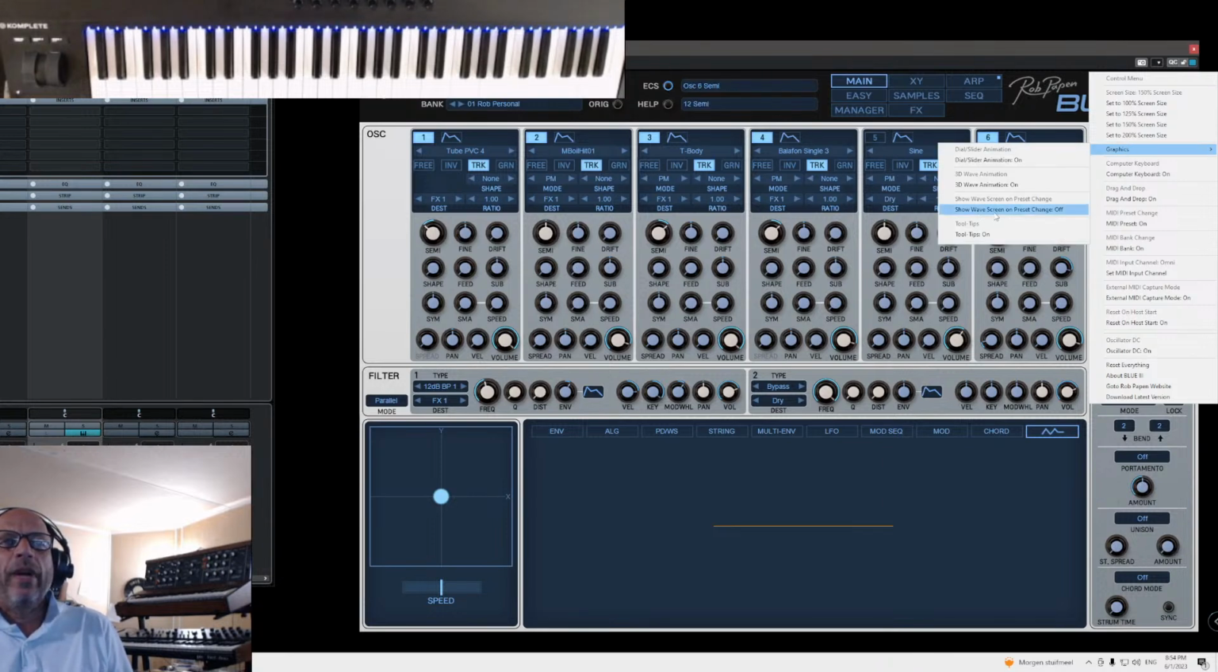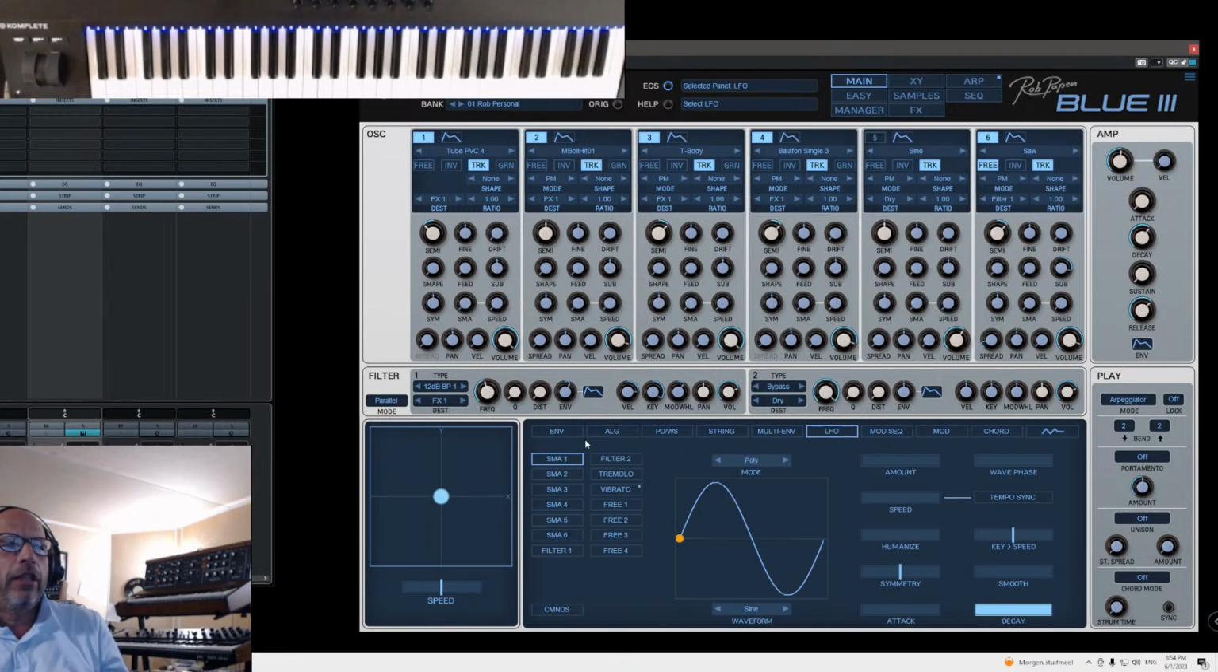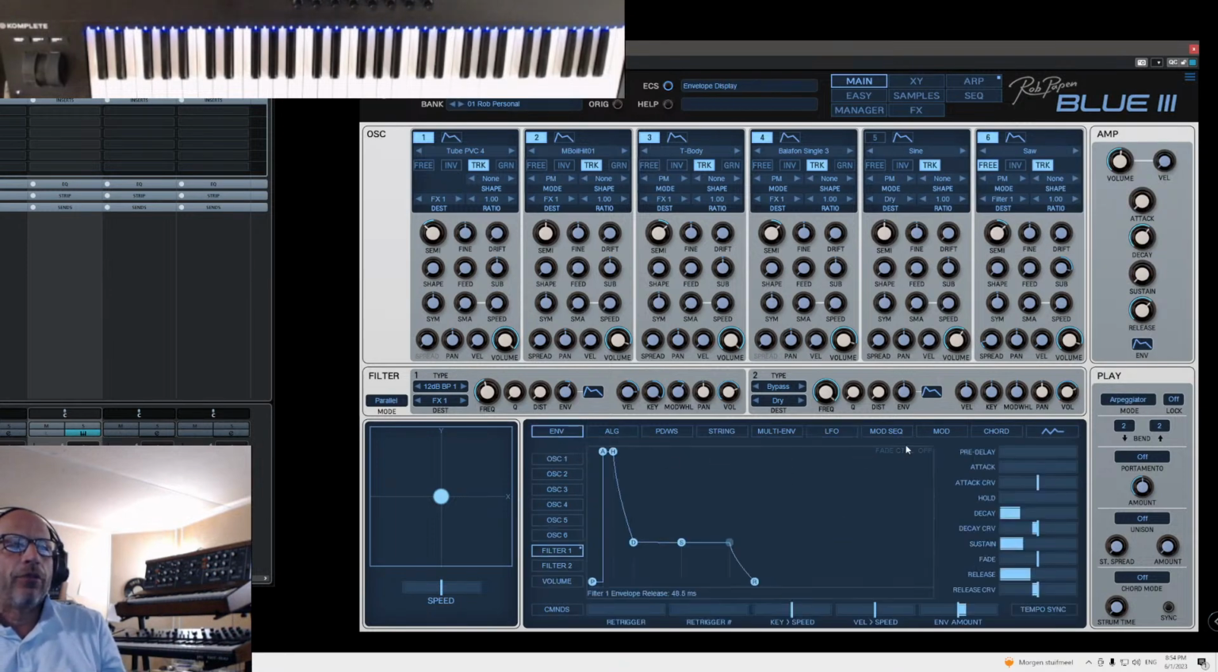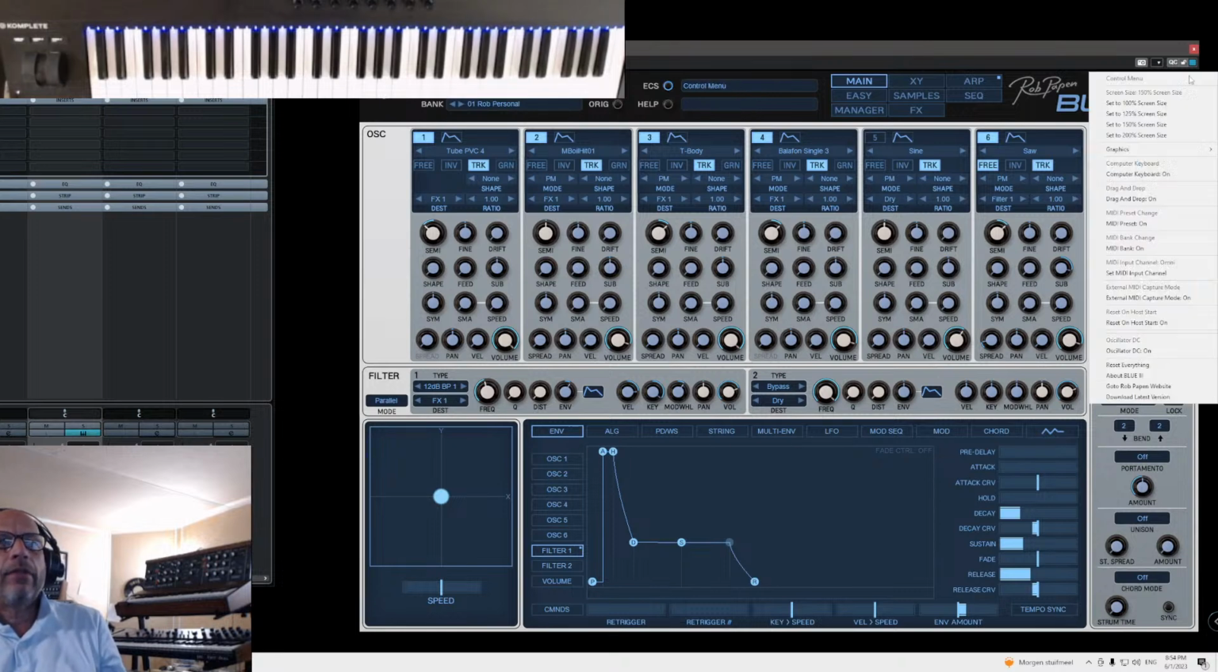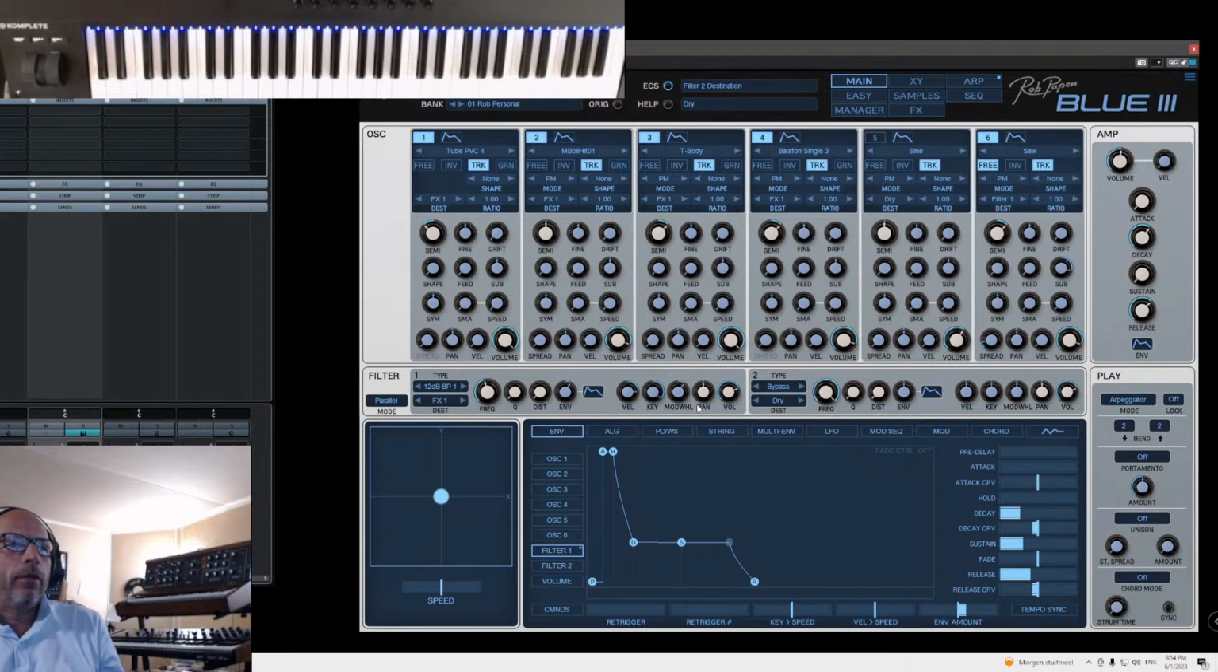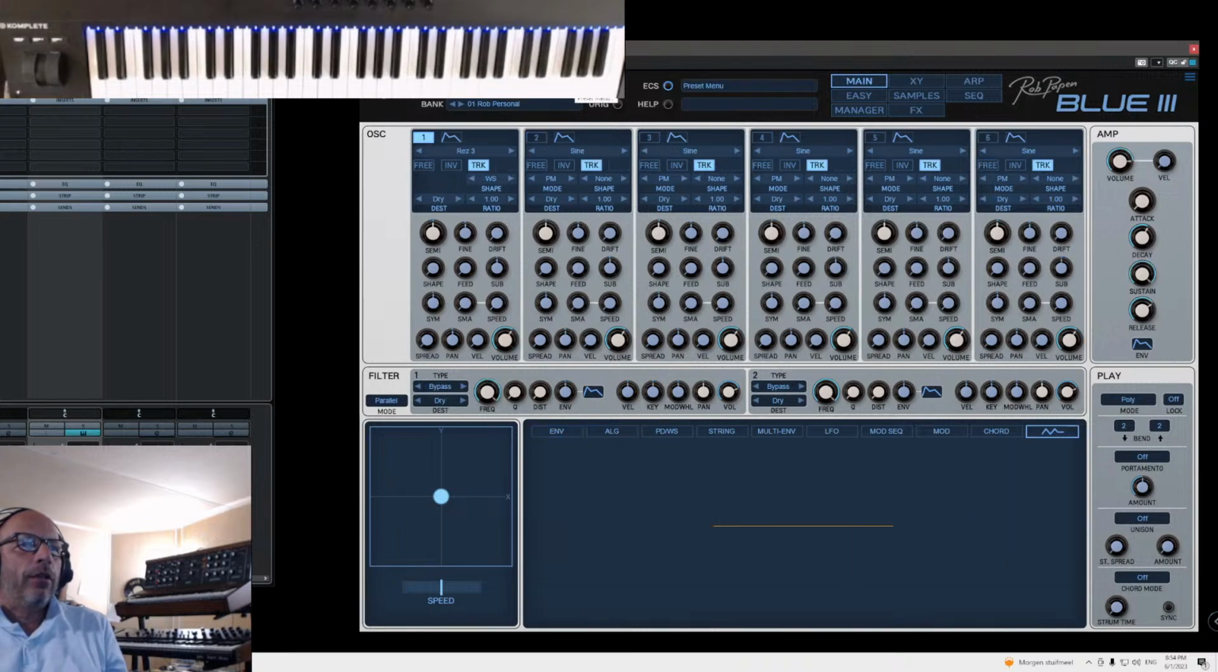There's also the option to show the wave screen on preset change. I think it's off on my system by default, because it's not always nice to see one page each time you browse presets. It's nice that it stays on the last page. But if you put this feature on, show wave screen, then it jumps to the wave screen.